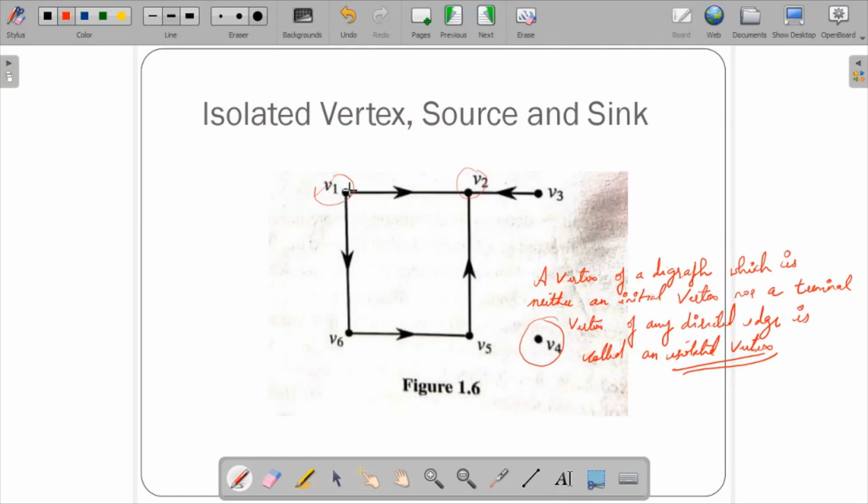So if you see from V1, both are outgoing edges. This vertex is not a terminal vertex for any directed edge, so it is called a source. Here the outgoing edges are there, and you don't have any incoming edges. For example, if you see V2, from all these directions something is coming and joining to this terminal. From V3 some edge is coming and joining, and from V5 to V2 it is coming and joining. So it is a sink.